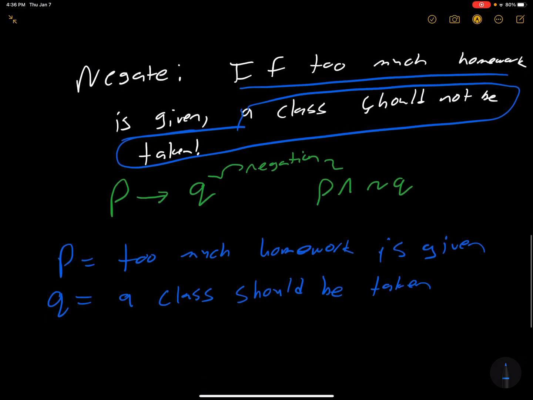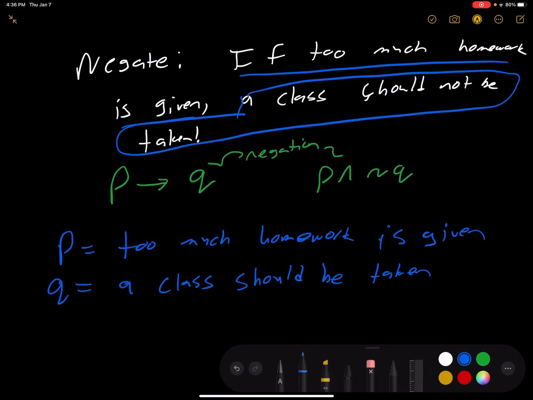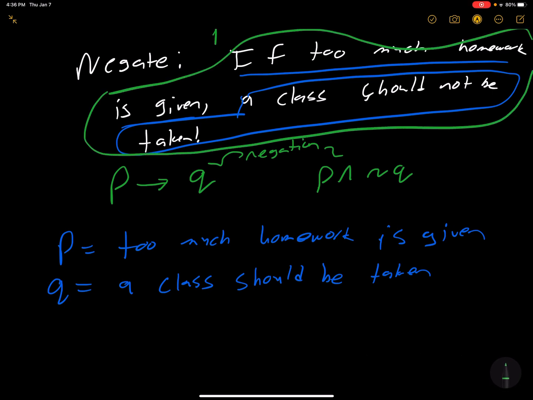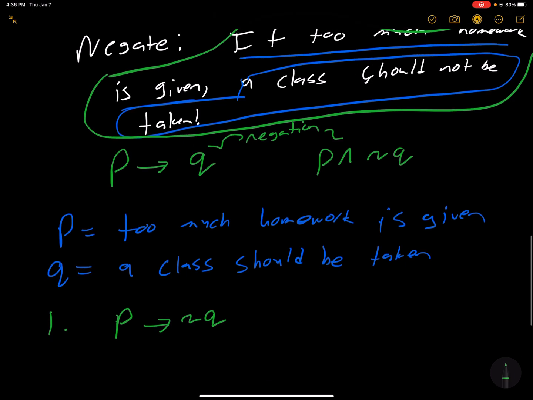And now that I have that, we can build our current sentence. I'll say that our current sentence is the one in green, or sentence 1. And sentence 1 is going to be P, if too much homework is given, implies a class should not be taken, so not Q. So we have P implies not Q. And what we want to do is take this and transform it into its negation. We want to negate it.